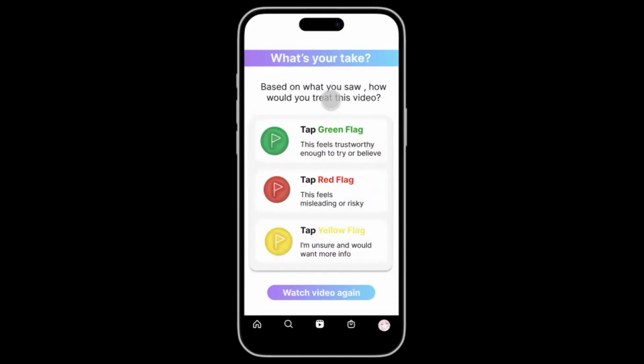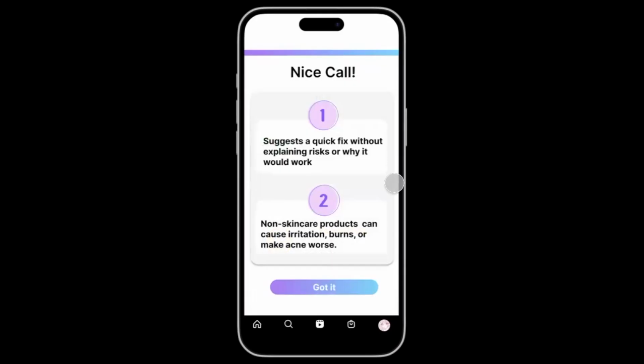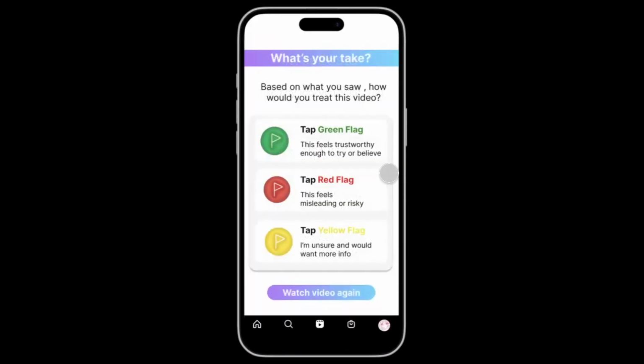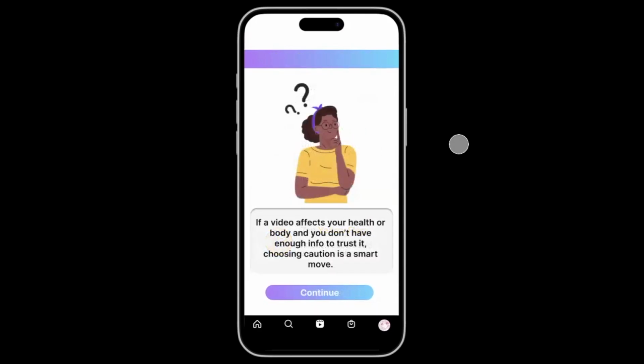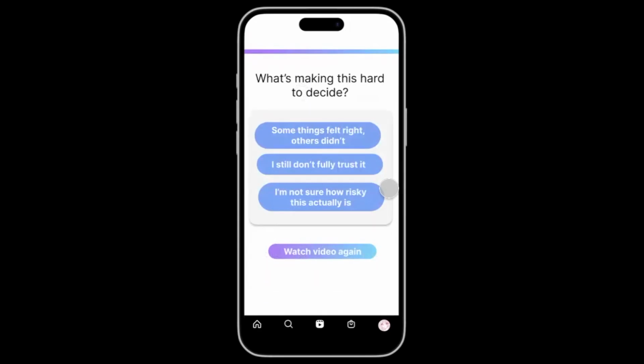Once they are ready to evaluate the video, they can choose between a green flag, red flag, and a new one, which is a yellow flag. If they choose correctly, they'll be given an affirmation and the reasoning behind their correct answer. However, if users select a yellow flag, the system first affirms that uncertainty is valid and that slowing down to investigate is a good step. It then asks why the video was difficult to evaluate, prompting the users to reflect on what's causing that uncertainty. Each response leads to tailored guidance.